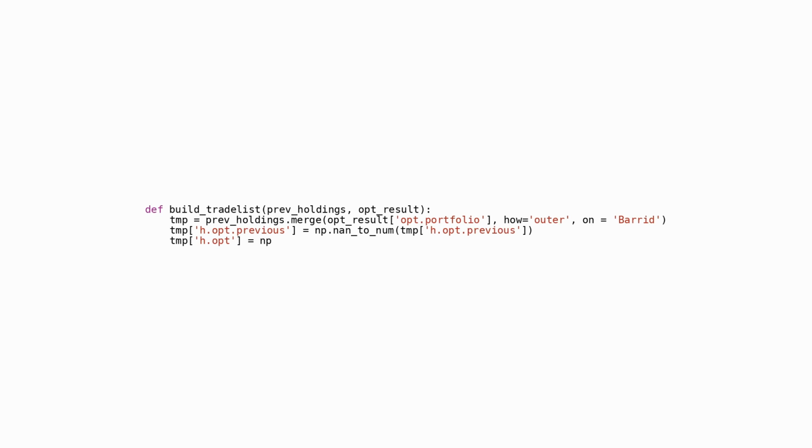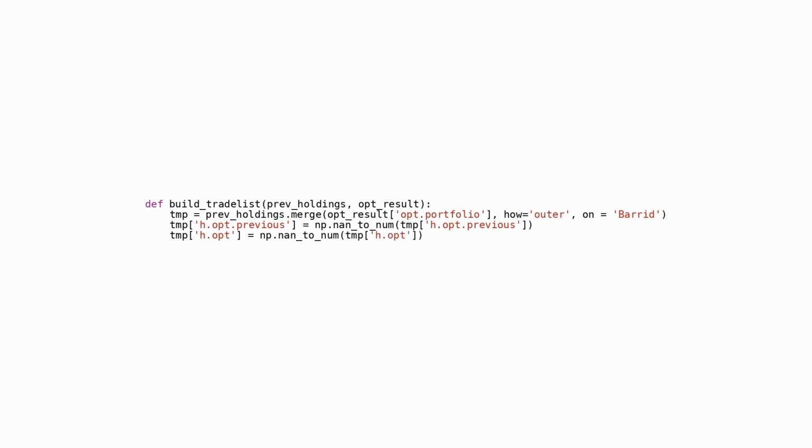The function is likely used in the context of financial portfolio optimization to align the current portfolio with a newly optimized portfolio and prepare a list of trades that need to be executed to transition from the current to the optimized holdings.